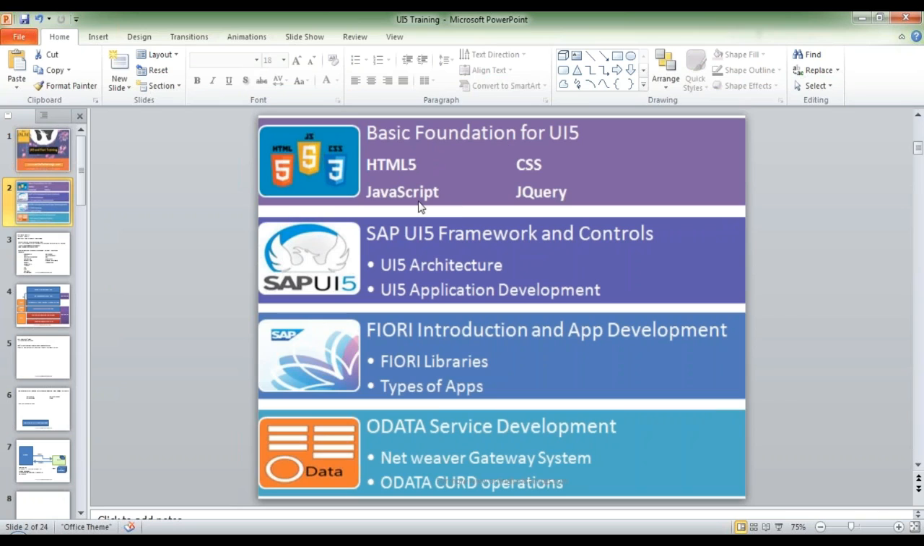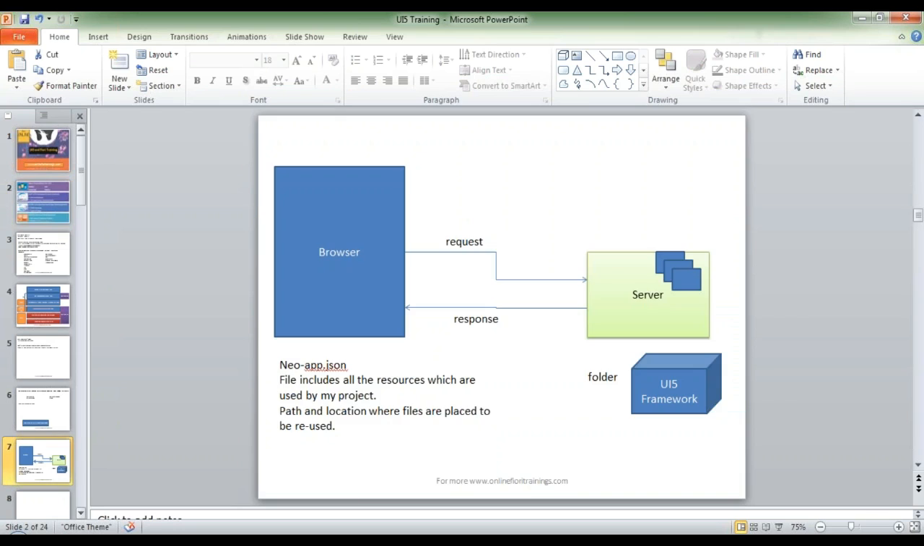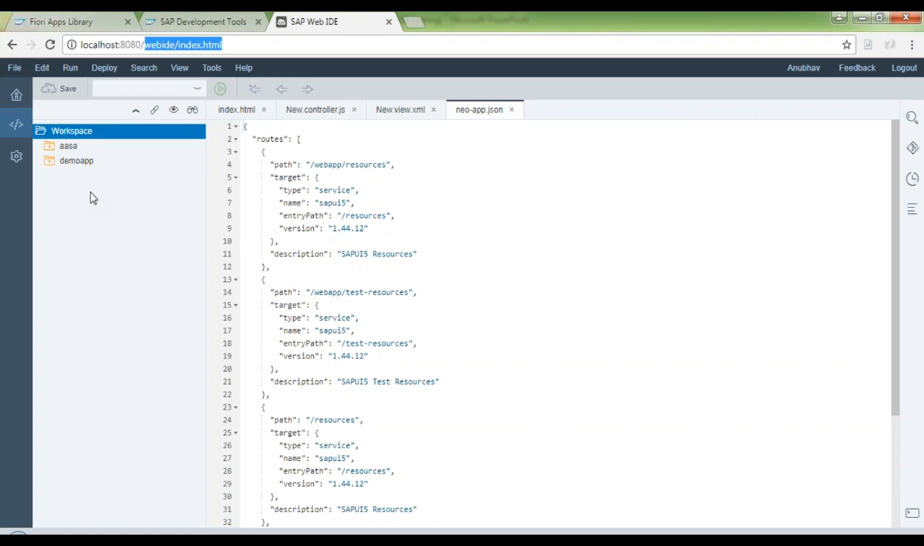This is what should be our base. This is what we should build first, and then we will understand JSON. So I'm not asking you to know what JSON is already. This is not expected from you. You are a fresher for me. I will explain what JSON is in an upcoming chapter. But right now, understand it's just a file which indicates the folder name where this framework, UI5, is placed.